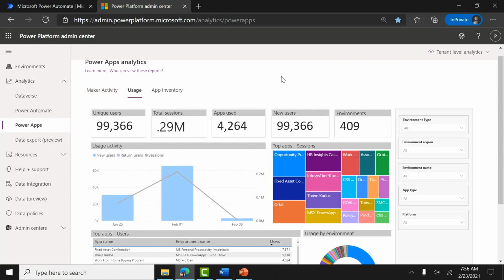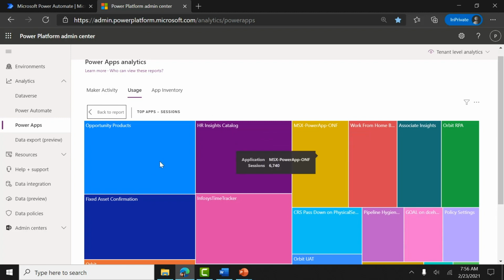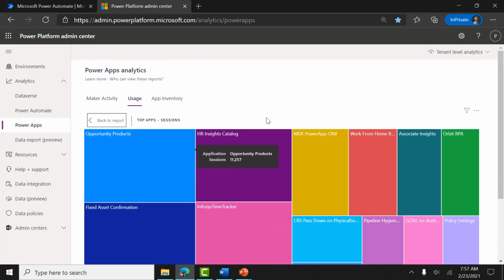Then we have the usage tab, which I'm in now, where you can see all usage across all your environments. So you have the total unique number of users and new users. These actually happen to be the same because it's a new report. And then you can also see the apps being used and total number and environments. And you can see them here in a heat map as well, which you can obviously span out so you have better visibility into the different environments.